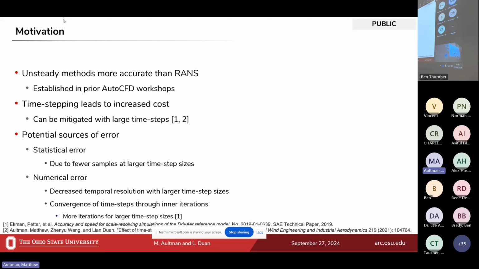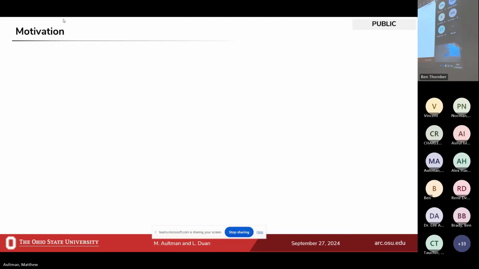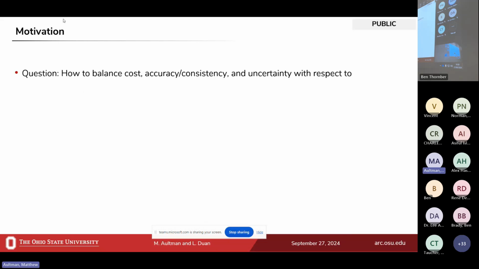And then the convergence of time steps through inner iterations. You need more iterations for these larger time step sizes. So this gives us a question here: how to balance the cost, accuracy or consistency, and the uncertainty with respect to time step size and the iterations per time step size.